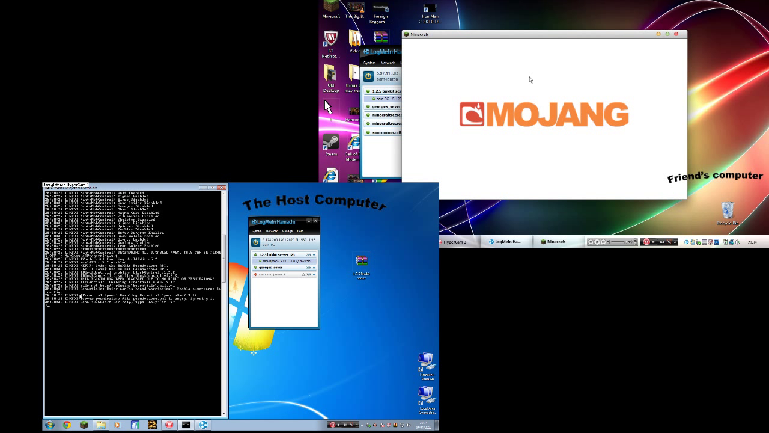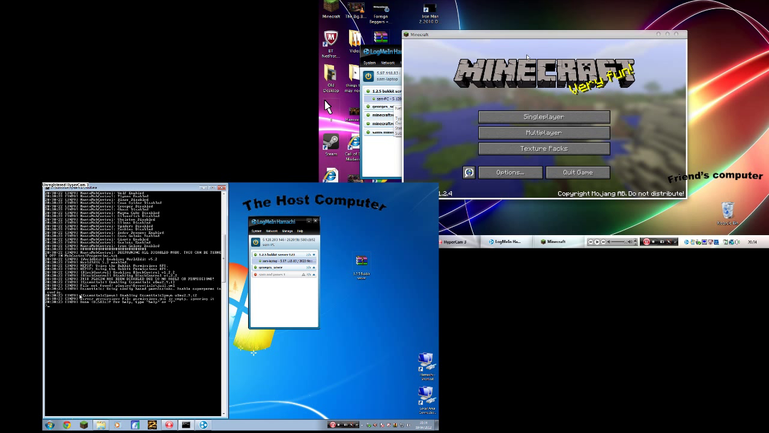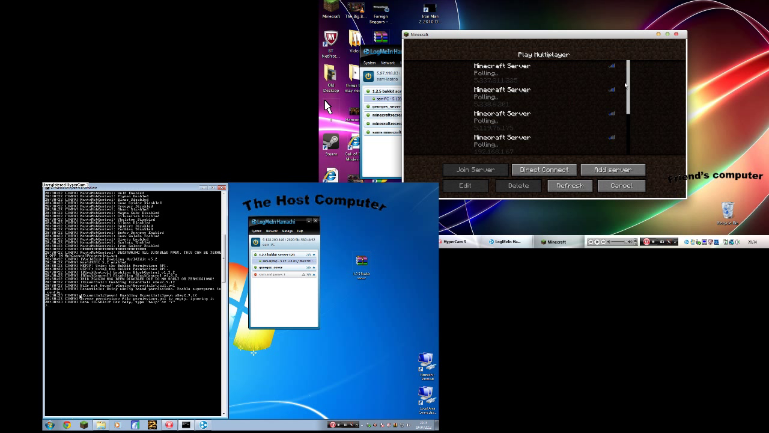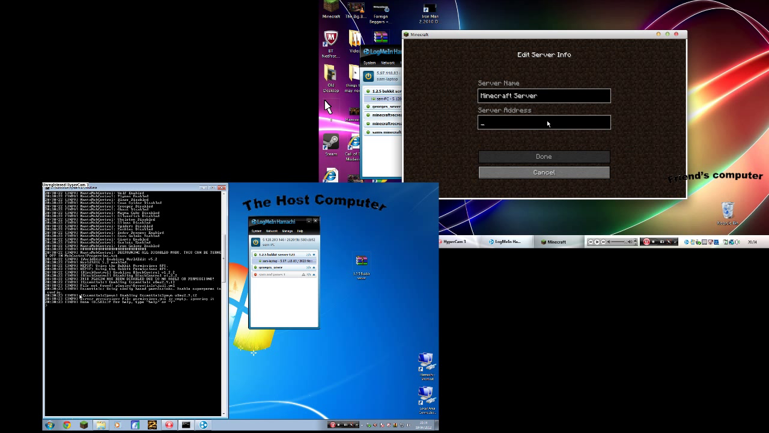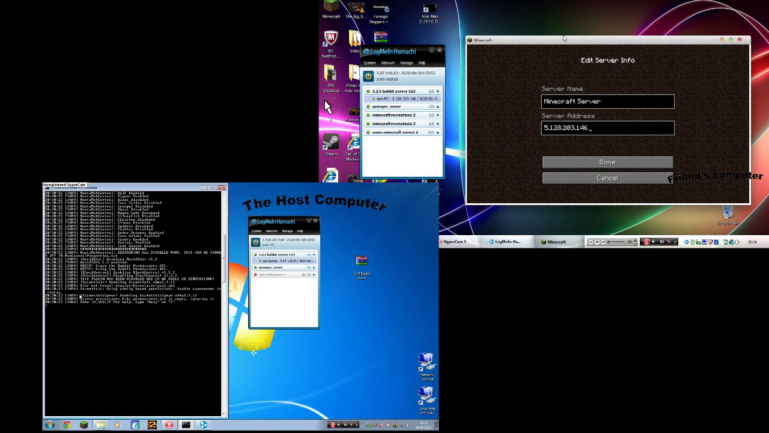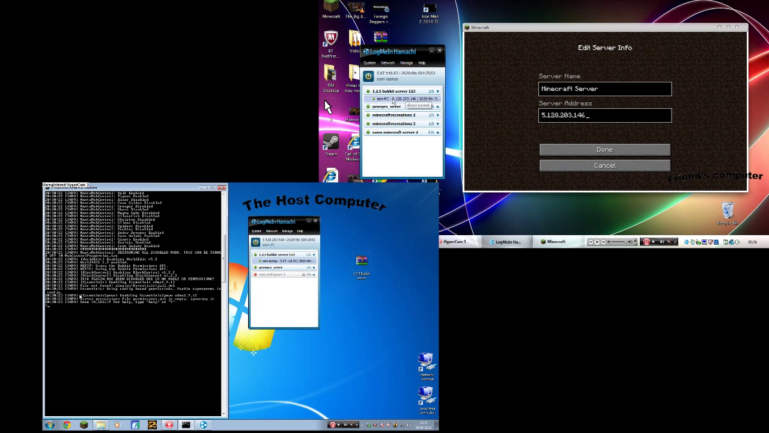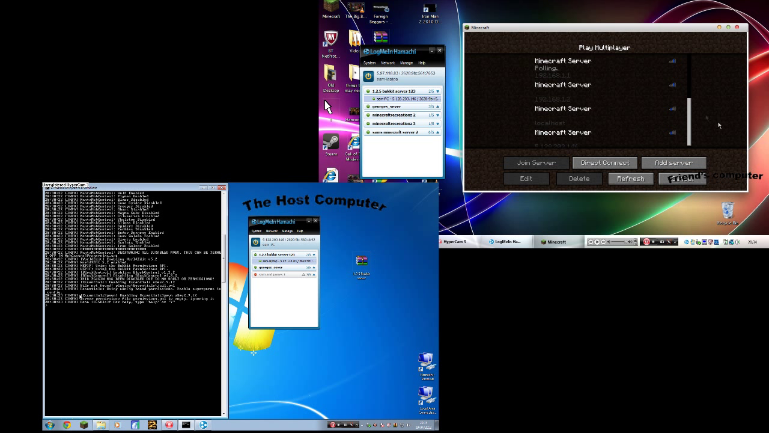One sec. And when this is loaded, all you do is go into multiplayer, you press add new server, and click here, hold down control, then press V, and that will paste in the number. You can see the number there, it's the same number. So you press done, then you go down to the bottom if you've got loads of servers, and you can see it's here, and open up.